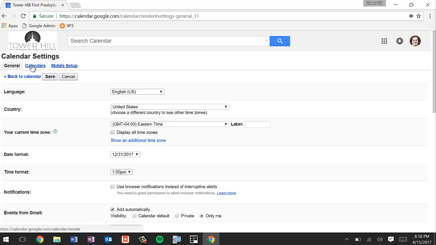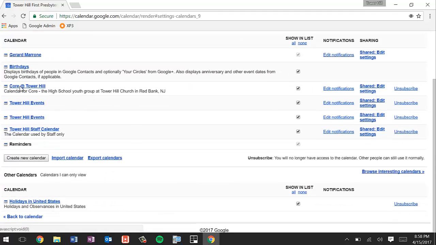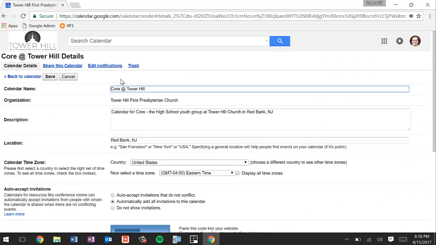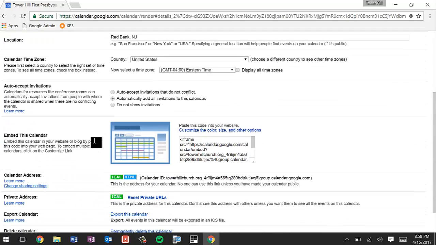The second tab here is the calendars tab. This is where you're going to be able to edit calendars, create new ones, see the details involved, and also allow you to edit the settings on them. So let's say I go to the core calendar. Okay, so in this, it's going to tell me the name, that it's under Tower Hill. I have a description and a location in there, and it allows me to do a bunch of other things.